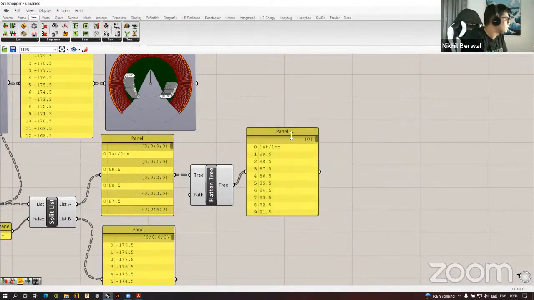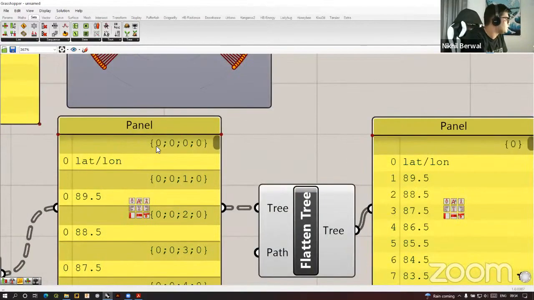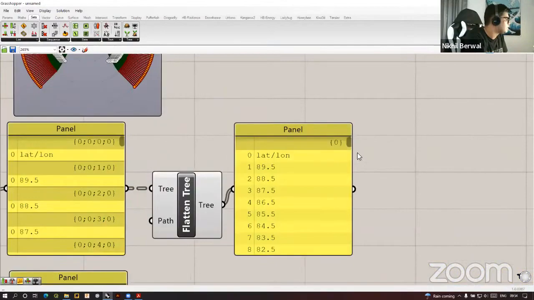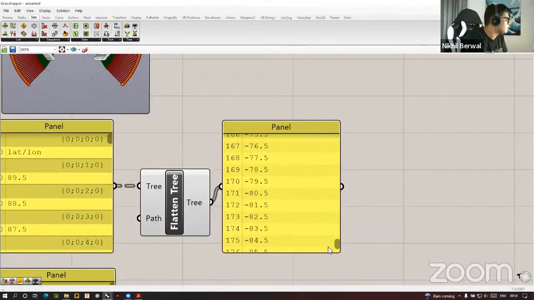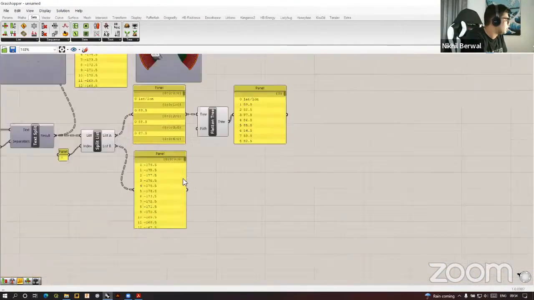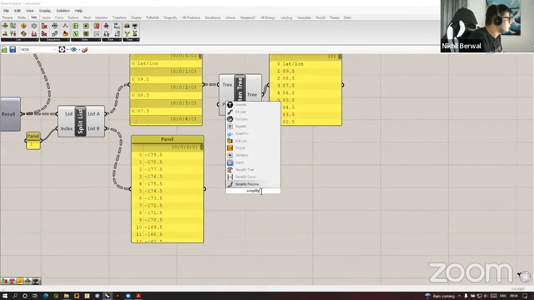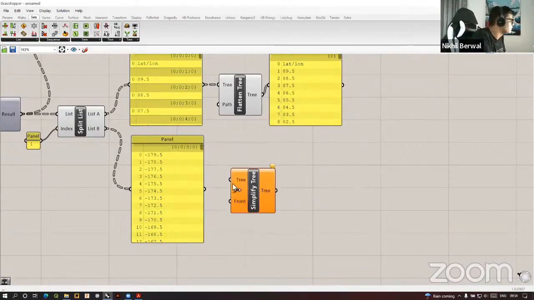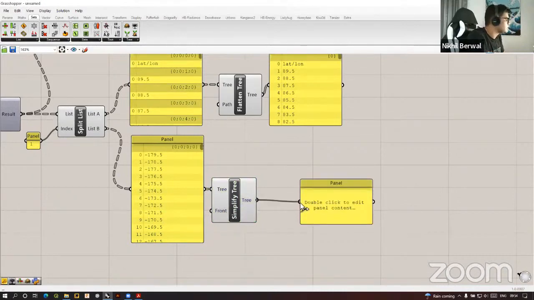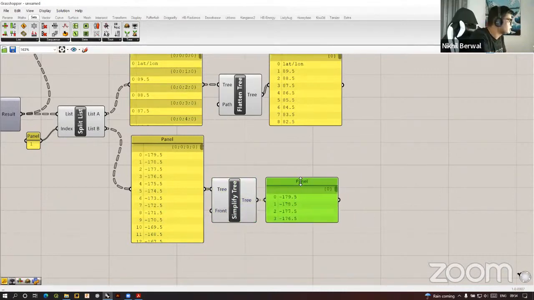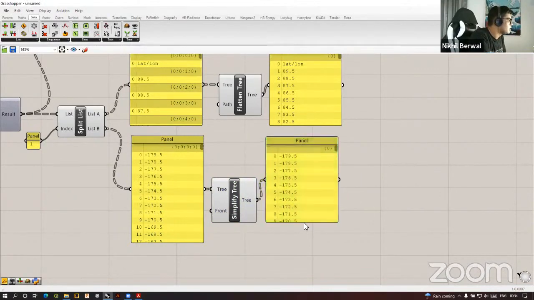You can see now, from these 4 different steps, it has come down to only one step. Whereas in this particular case, we would simplify the tree, because we do not want to flatten it, as right now it contains a lot of other information as well. So we would simplify the tree, and what we would see over here is this type of panel.